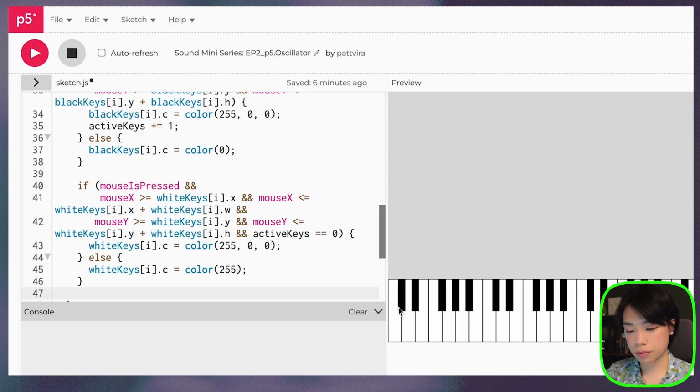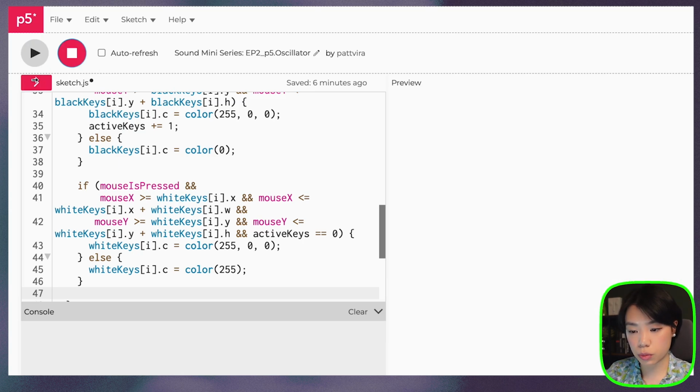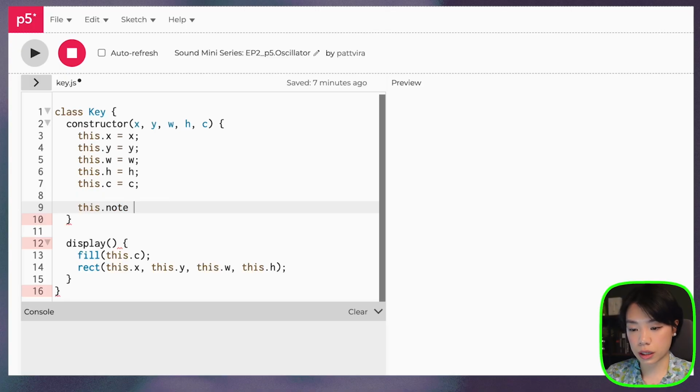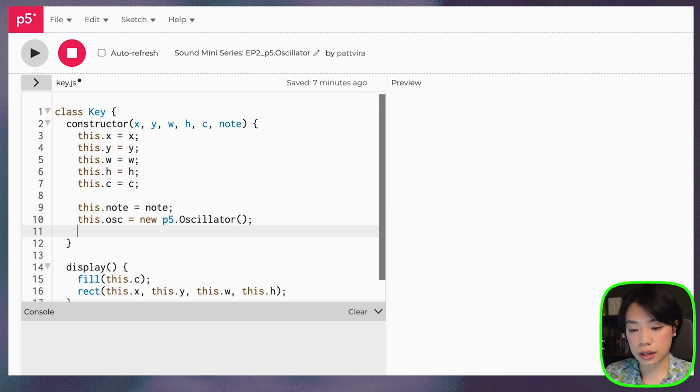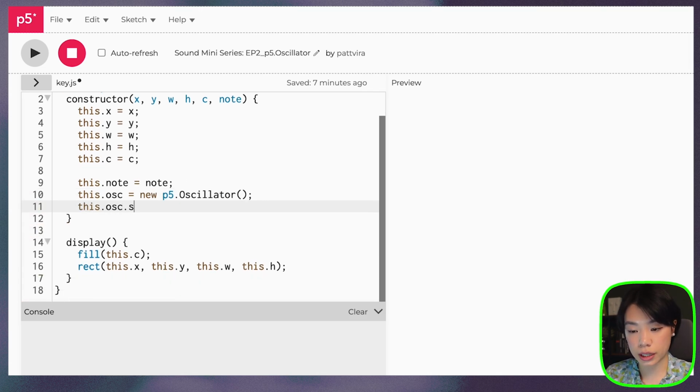All right. Next, we're going to add some sound using the p5 oscillator class, and we went through the basics in the previous episode already. First, I'm going to create a variable called note, and I'm going to set it as a parameter note here. And then we're going to create another variable called osc, which is going to be a new p5 oscillator object. And then we need to also start it.